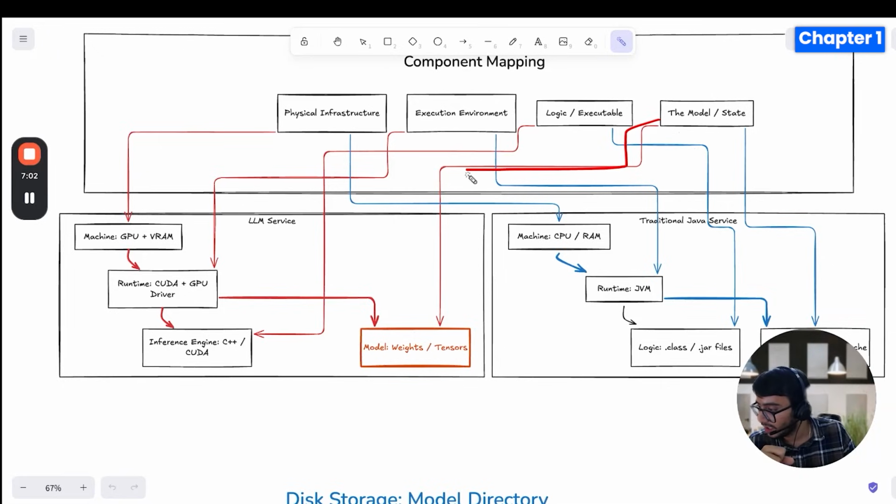And then the model instead is our weights or tensors, you can say. And I think this gives some basic idea of a mapping. So the machine here is not a simple machine. Compared to our CPU and RAM, we have a GPU and some virtual RAM, and I mean a GPU with large VRAM, not the simple 8 GB or 16 GB of RAM.